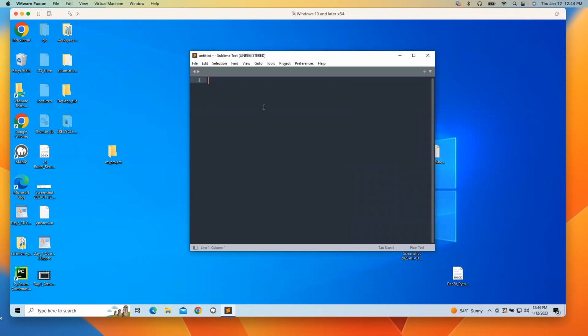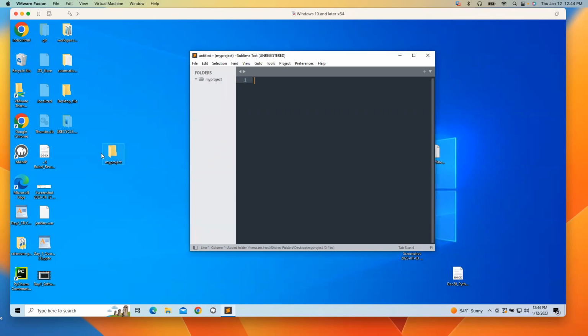Now what you are going to do is mouse over the project folder you created, and drag it anywhere into Sublime. You just mouse over, click, and drag it anywhere in Sublime. You will see my project here.